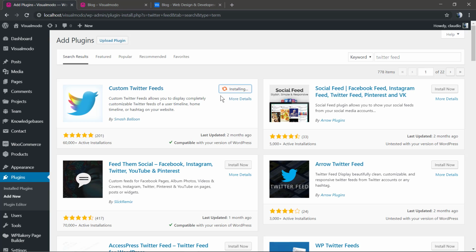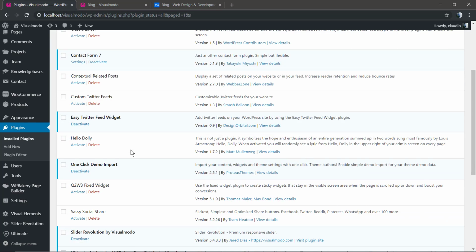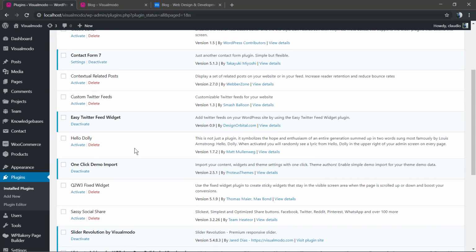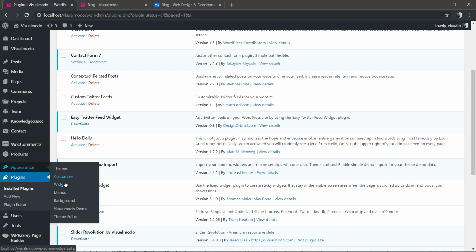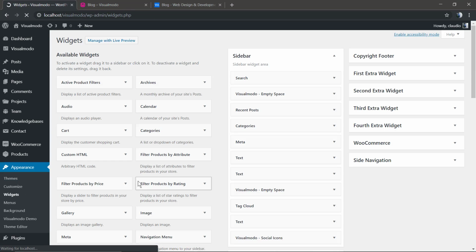And we're gonna apply the Visualmodo Twitter account's feed into your WordPress using both of the plugins, just so you can see the difference and how easy the process is. Let's start with the Easy Twitter Feed Widget plugin by activating it, and it's all you need to do. Just activate it after installation and move to our WordPress widgets.